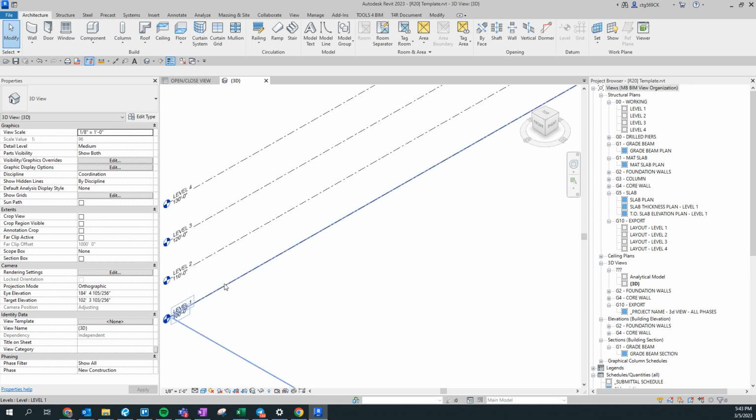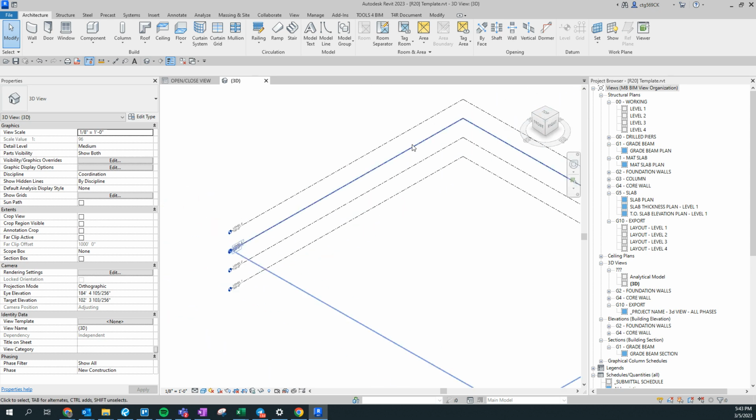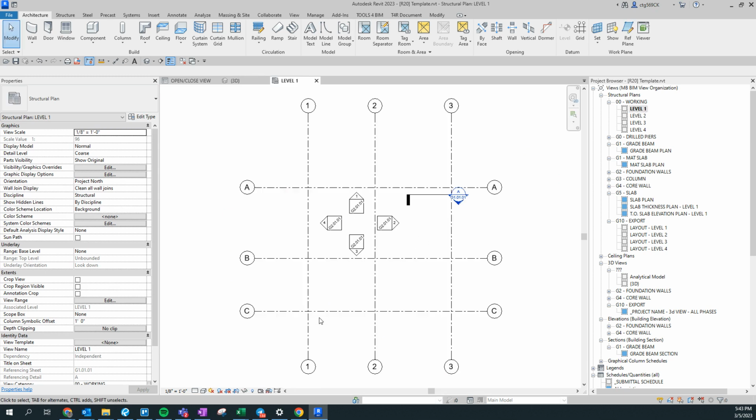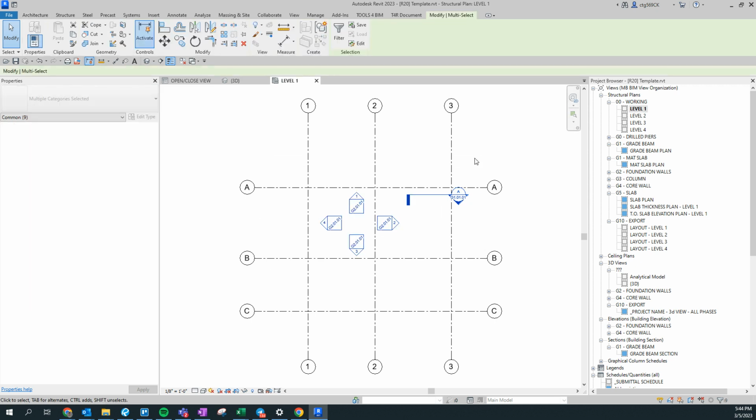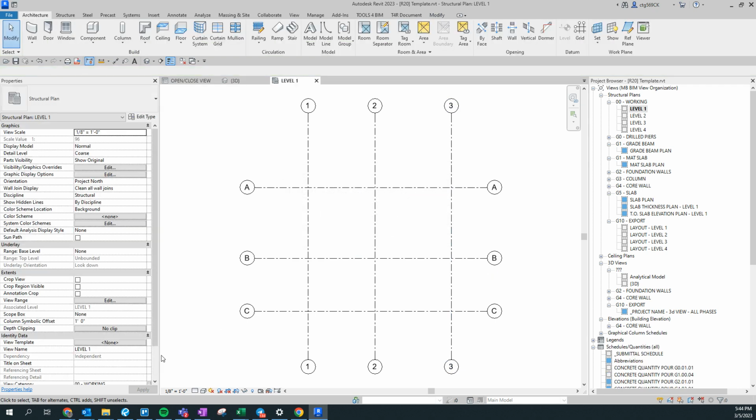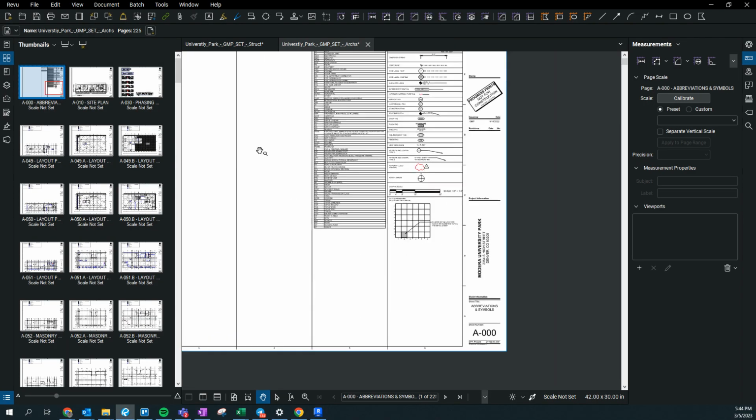Okay. And while we're at it, why don't we go ahead? Actually, no, let's focus on getting these grids set up first. So I'm going to come into the level 1 working view, and again, I'm going to just delete these elevations and sections and things like that. I find that they tend to just get in the way.